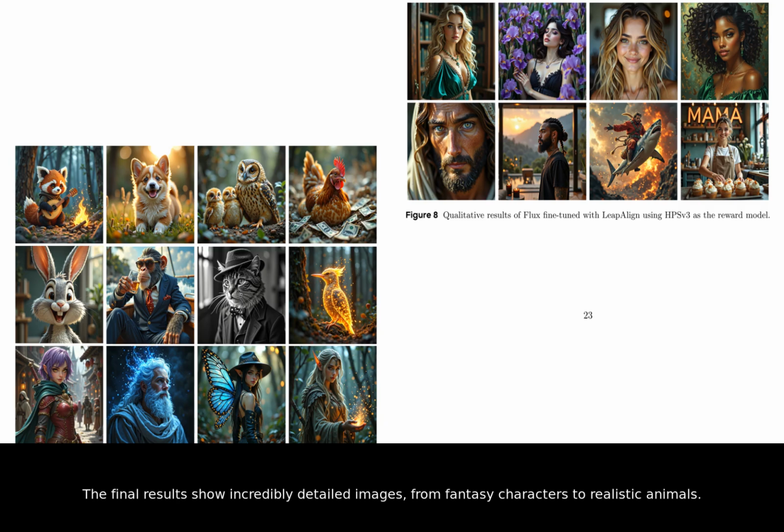The final results show incredibly detailed images, from fantasy characters to realistic animals. LeapAlign succeeds by making it easier for the AI to understand what we want from the very first brushstroke. It basically gives the AI a better roadmap for how to transform noise into a masterpiece.